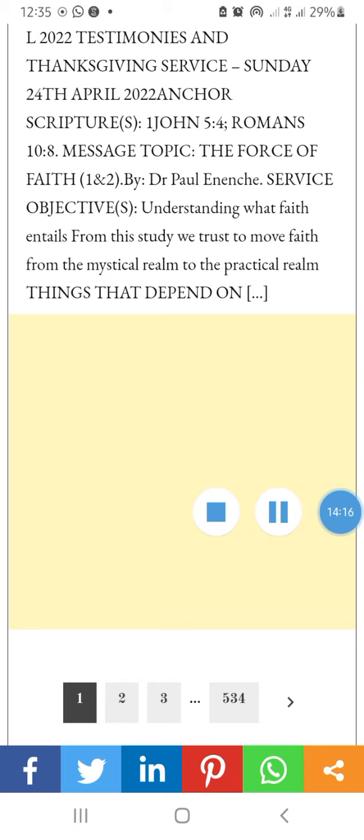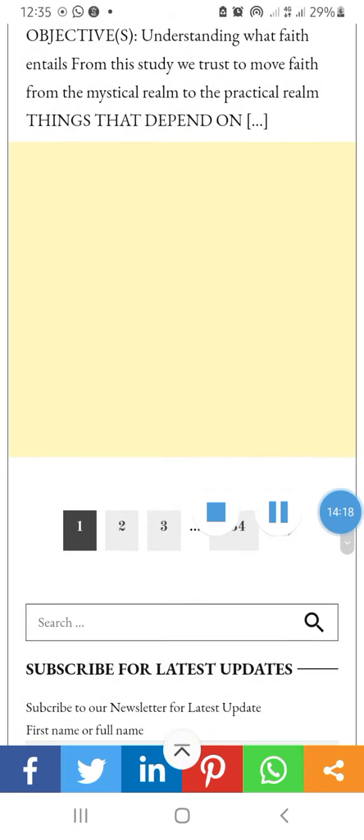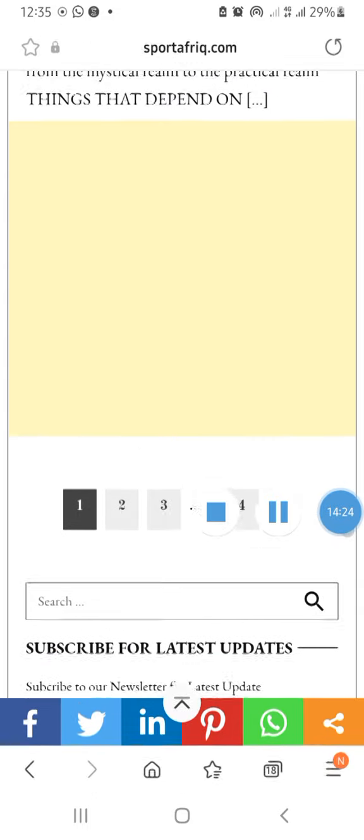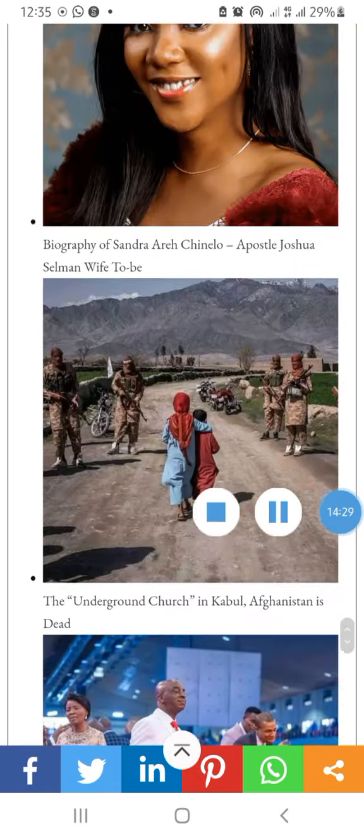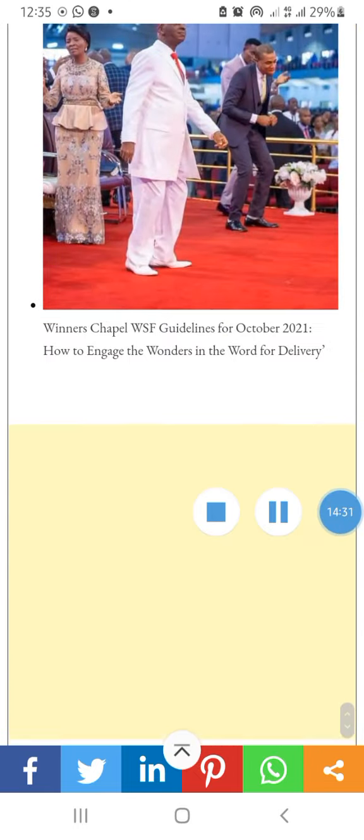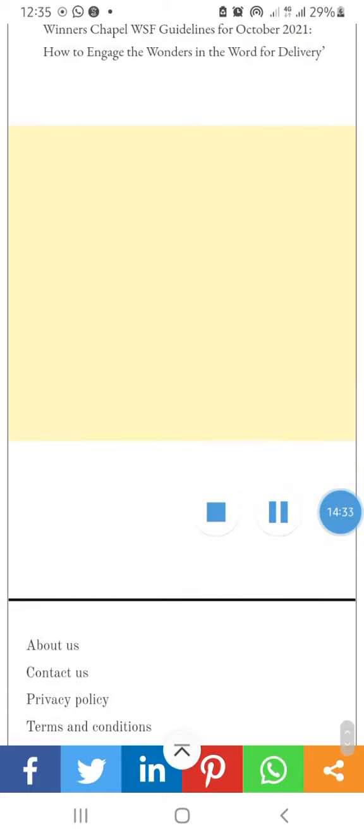Okay, so now we are on my website right now. Look at this box, this yellow box. This is one of the places where my ads used to display before. But because right now the ads have been suspended, you can see that it's just a yellow box. Let me scroll down a little and show you. There's another place here as well. Look at this. This is another ad space.